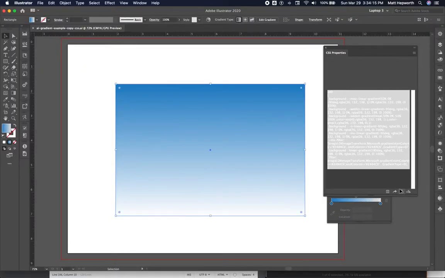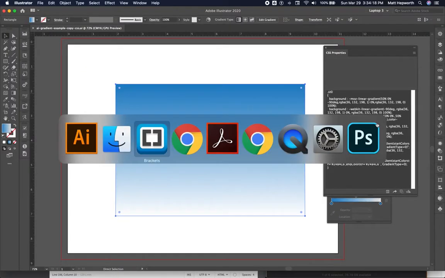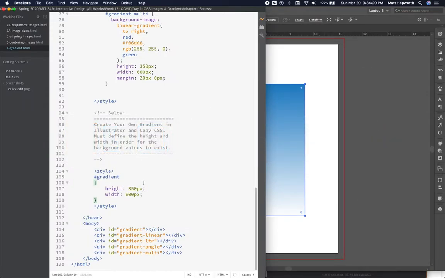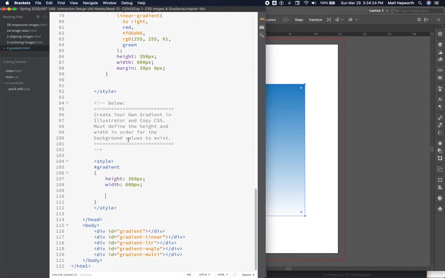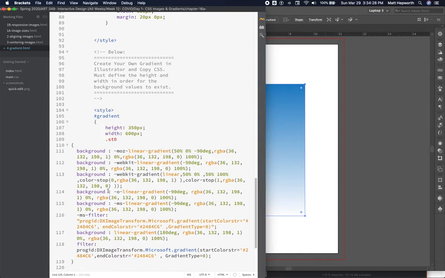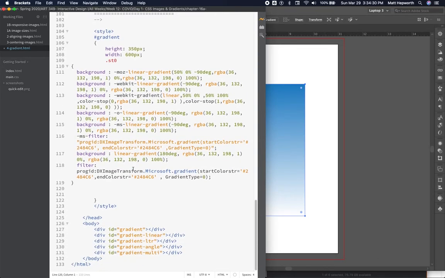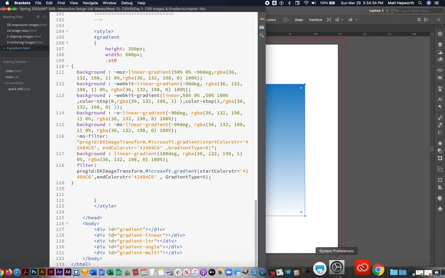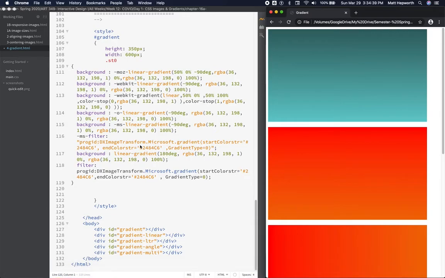There it goes. If I head back over to Brackets, I should be able to paste that code inside my gradient ID right here, just like this. There's a few nuances that I need to refine and clean up there, so let me do that. Okay, so I'm not quite done.